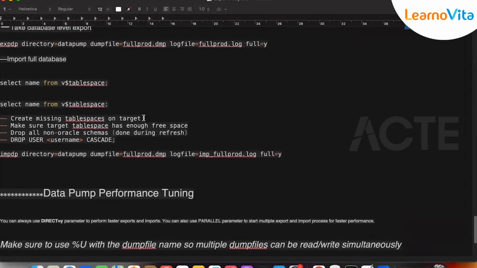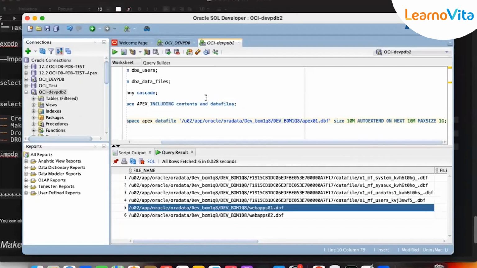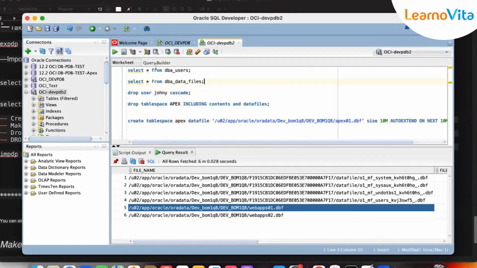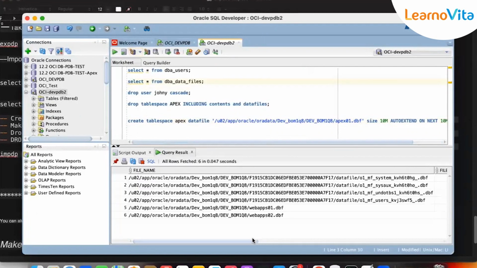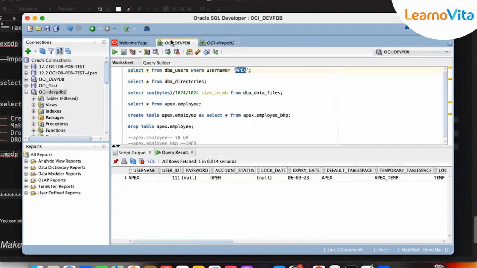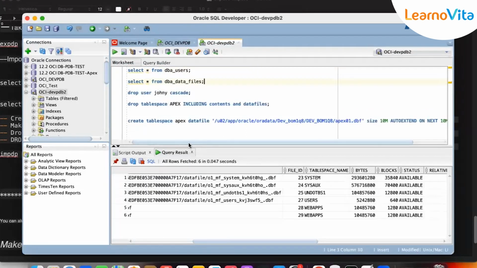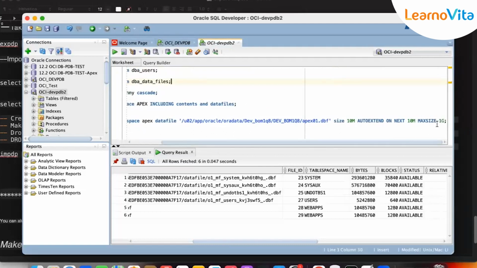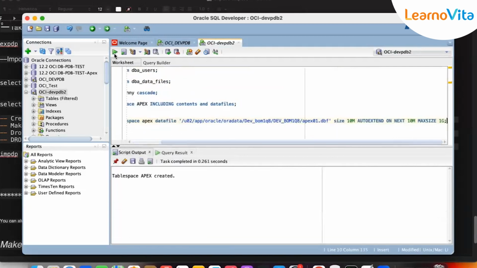First create the missing tablespace in the target. So the Apex tablespace is not there. There is no tablespace called Apex, and I want to import this schema Apex, which has a tablespace called Apex. So I have to create the tablespace first in the target database. Apex basically created.